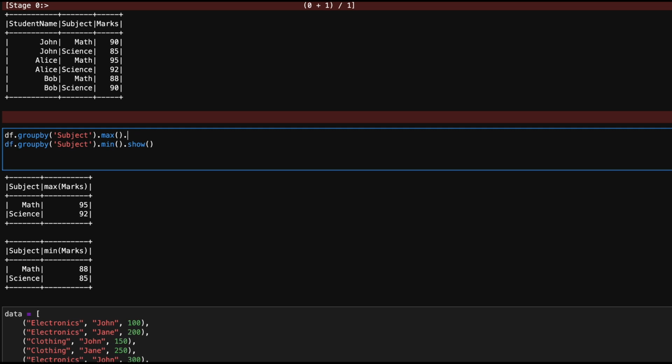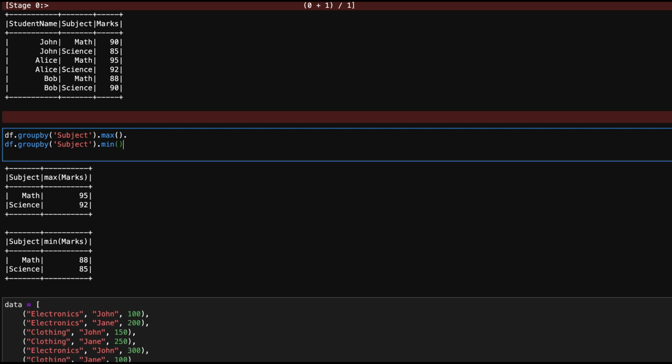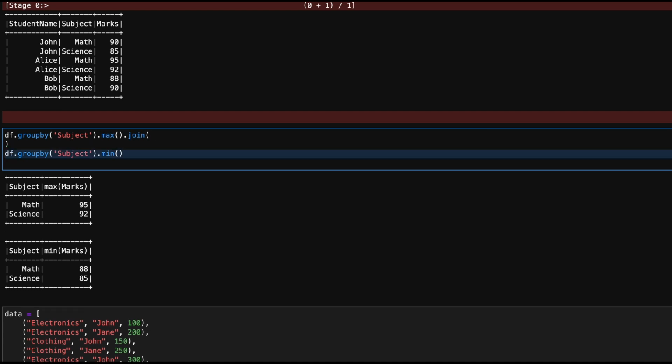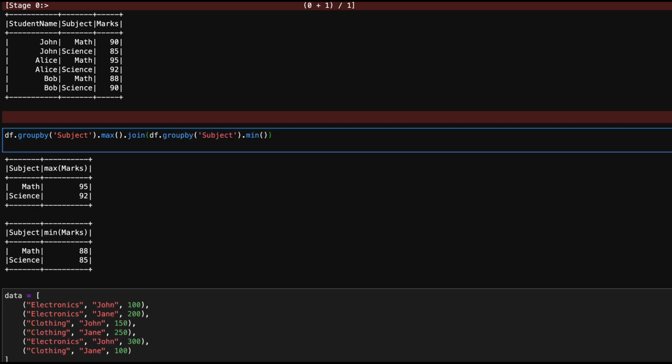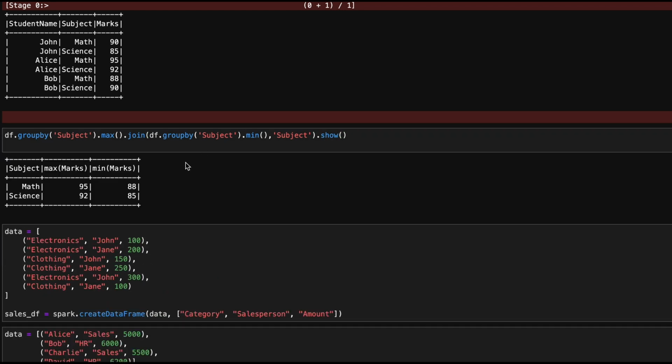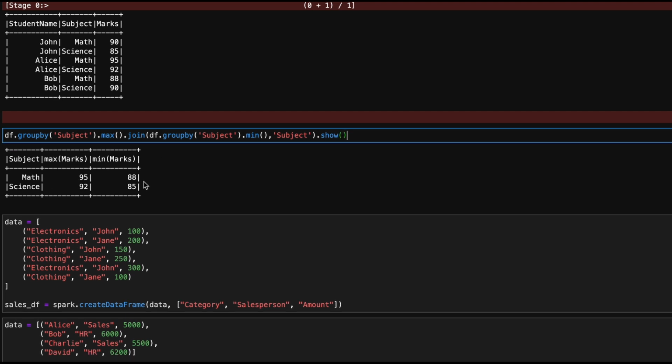So instead of show, I'm just going to do this, join this data frame, and on which column we have to give the name of the column, and then show. So as you can see, we got our final data frame. Okay, so this is how you can use min and max for any group data object.